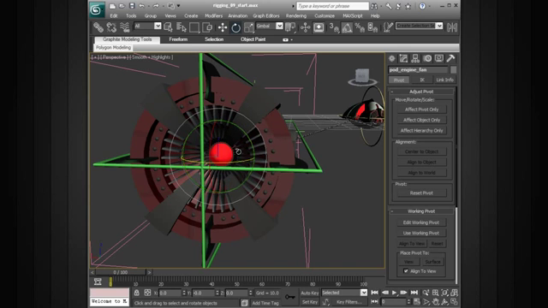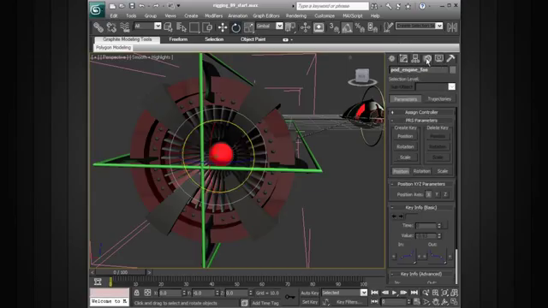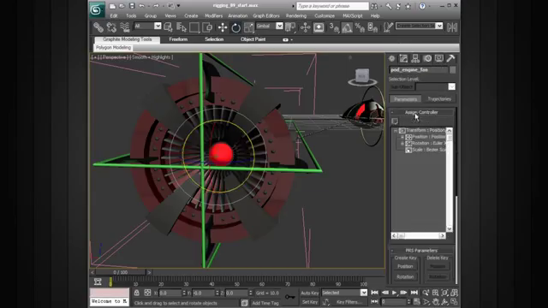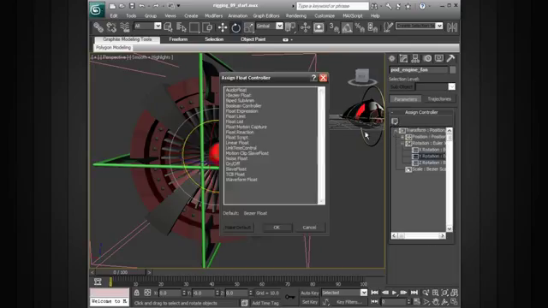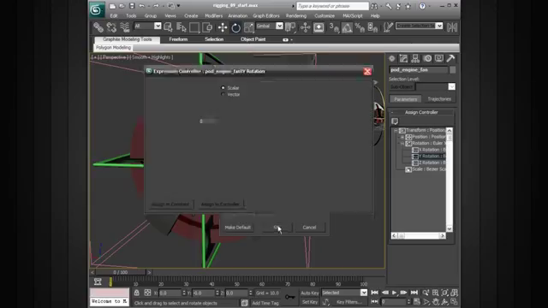Okay, great. So, with that said, let's say we head over now to our motion panel, and go ahead and open up our Sine Controller Rollout. We now need to find our rotation Y track to apply the expression. Alright, so I'll go ahead and go to Rotation and choose the Y rotation track. From there, let's go ahead and assign a controller, and we'll go ahead and choose the float expression controller.